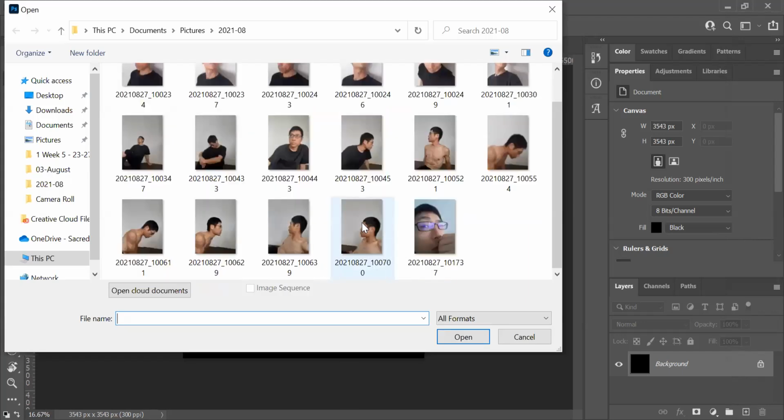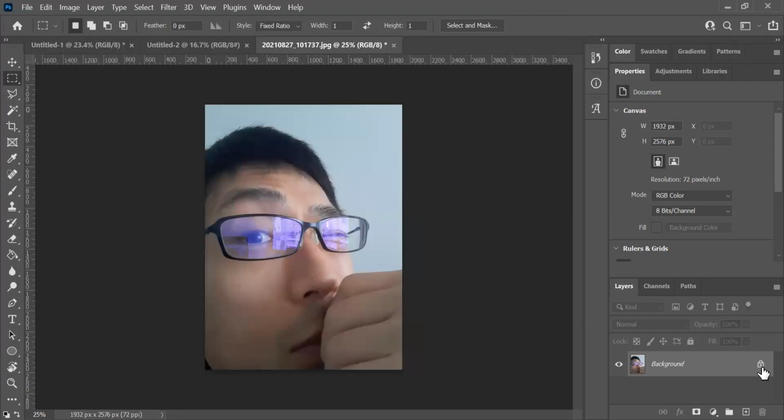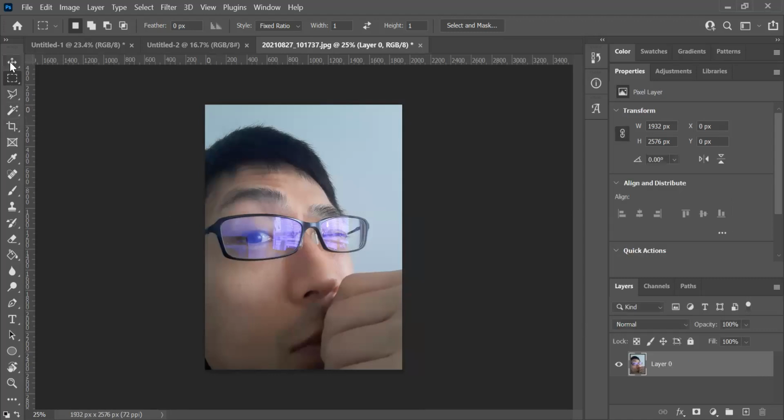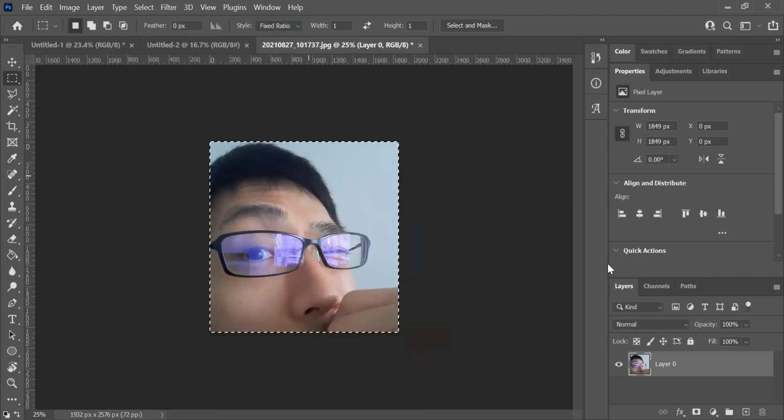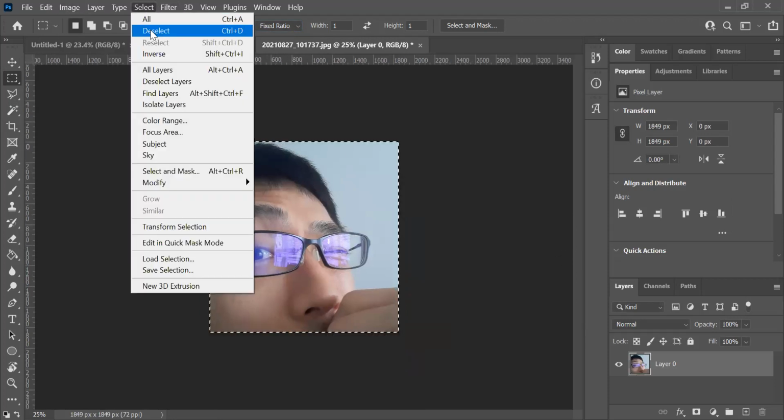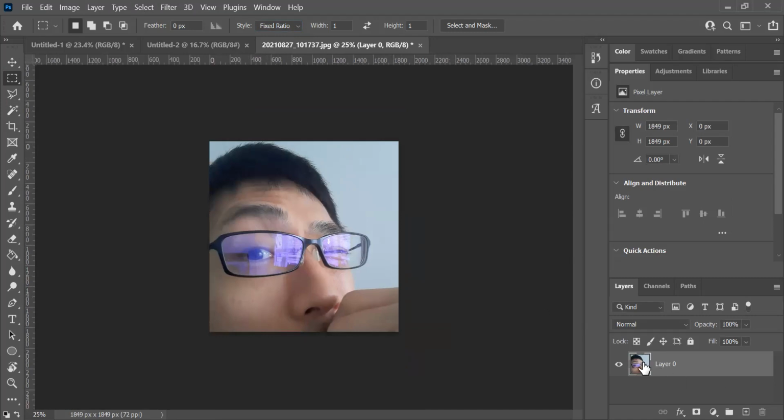Then I open my photo. I took my selfies and got this one first. Just click unlock on the layer, then click the second tool from the top, and make sure I make a square with a fixed ratio. Then I'm going to crop it, from Image, Crop. Now I've got a square. Deselect, then just copy and paste.